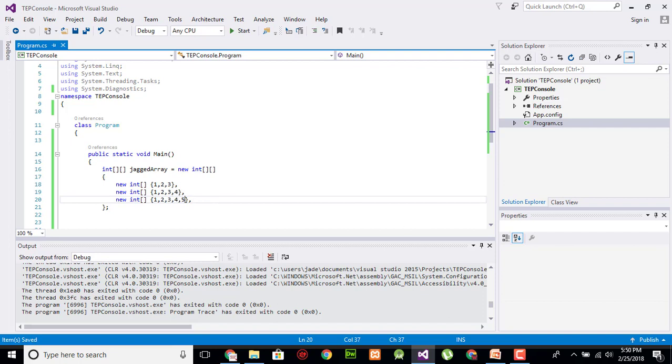You can also follow the shorthand form. From here, instead of that, you simply delete the new int and it will be fine. This is known as the shorthand rule to declare or define a jagged array.